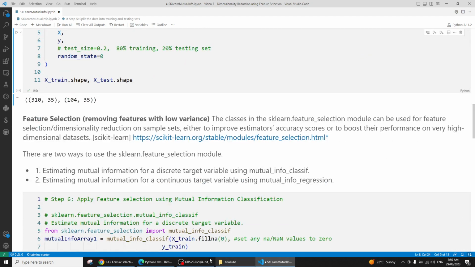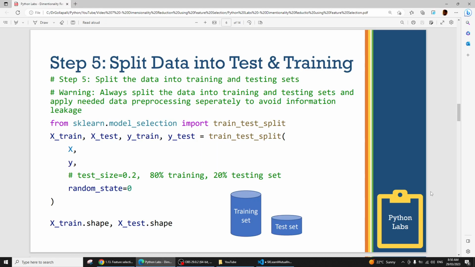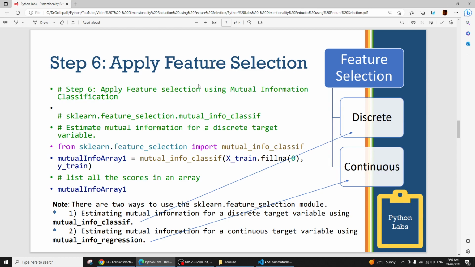And after this is the most important part for today's video, which is about applying the feature selection. Now, as I told you before, feature selection is one of the ways to determine which are more important features and which are less important features. So in this particular case, we have two different options to go with. There are two ways actually in the sklearn feature selection.